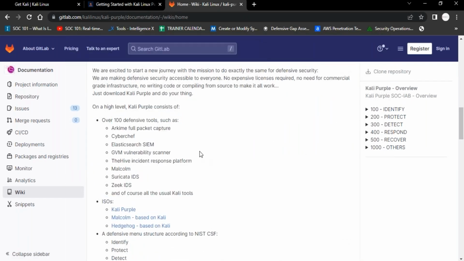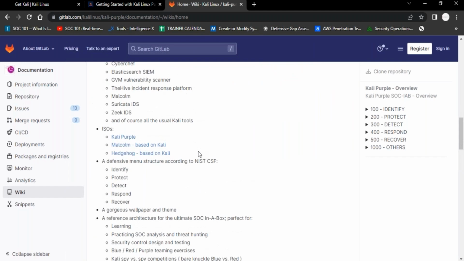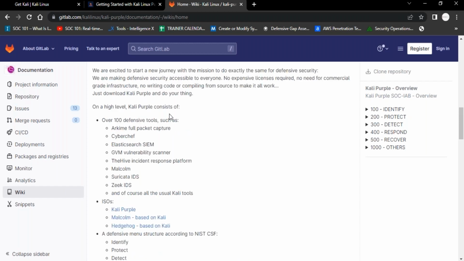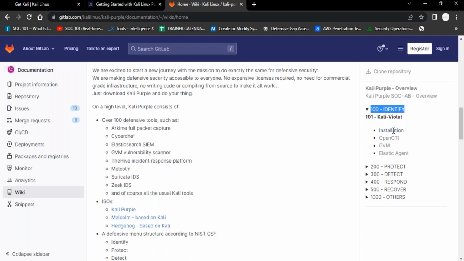Now it does have thousands of tools, right? Hundreds of tools for defensive purposes. Now can you see this: 100, 200, 300, 400, 500 and 1000, right? These are basically the tools which you will be having, right? So all of them will be independent. So what you do is, once you have installed Kali Purple, the one which I showed you via the ISO, it comes with this one, the identify part, right? So you do have the installation part.